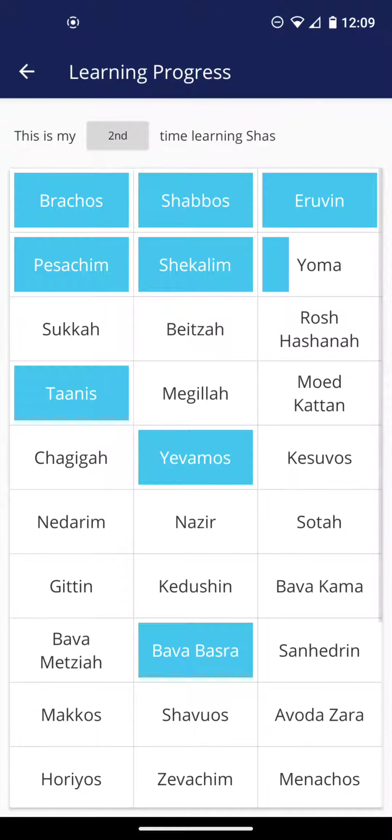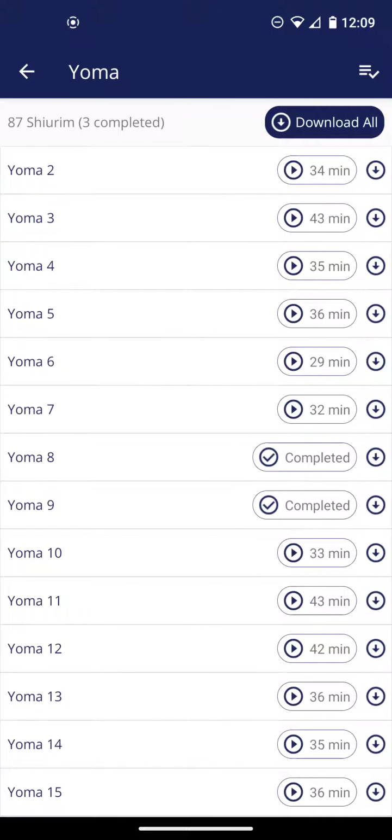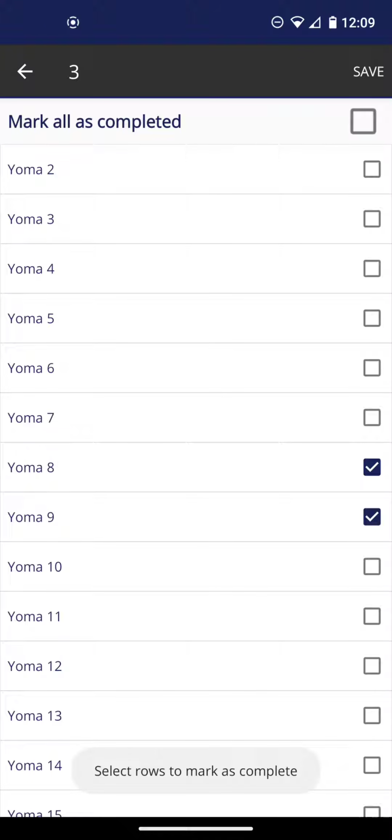And in addition, if you tap on any Masechta, you'll be able to manually check off any daf you learned. So again, if you're playing this in the app, it should automatically add that progress. But let's say you did something on Shabbos, so you could hit the check button and check any individual shiur, as well as mark them all as completed from here.